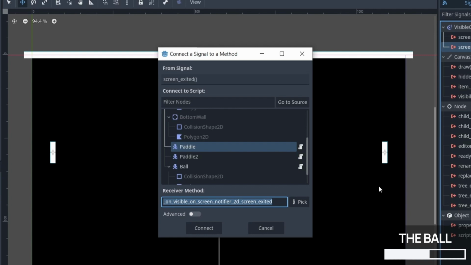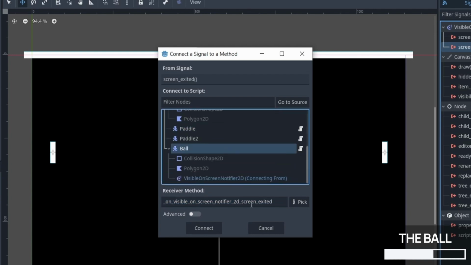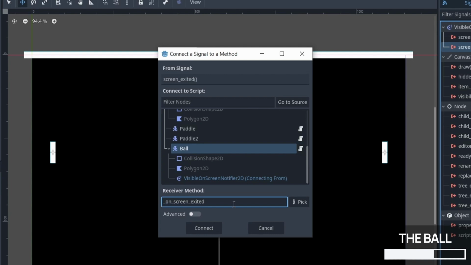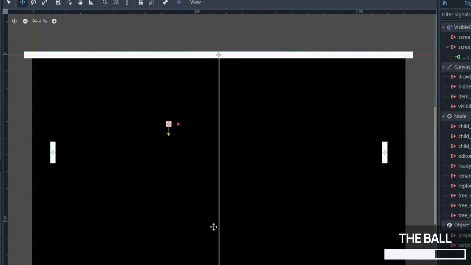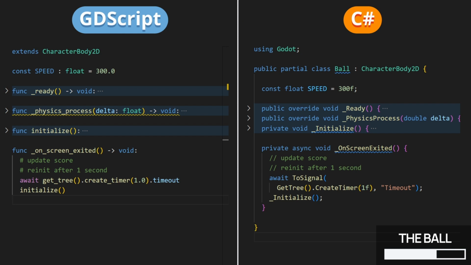This opens up the signal binding pop-up, where we can pick or create a new callback function for this signal in the script of one of the nodes in our scene. In our case, we want to define our callback in the script on the ball character body node. So we'll select it, we'll simplify the name of the callback function a bit, and finally we'll click the connect button at the bottom. This auto-creates a function in our script that will trigger when this signal is emitted, meaning in our case, when the ball leaves the screen.